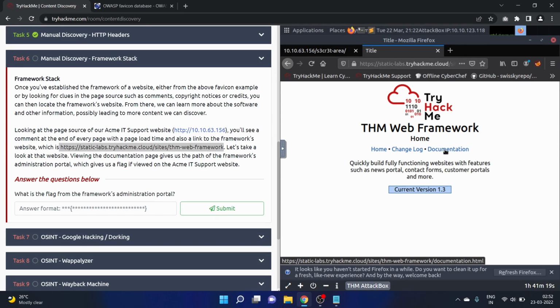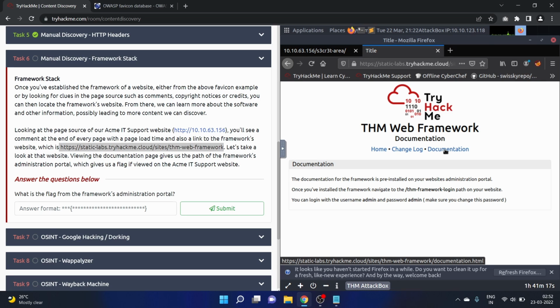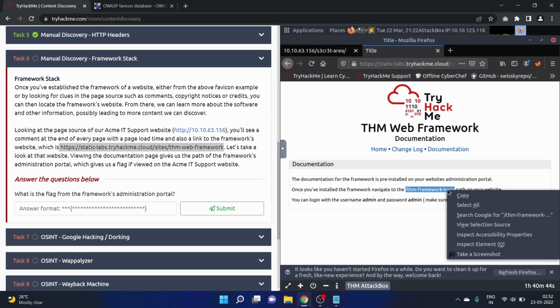So let's click on this documentation. The documentation for the framework is pre-installed on your website administration portal. Once you have installed the framework, navigate to the Tryhackme framework login path on your website. You can log in with the username admin and password admin. Make sure you change this password. Okay, so let's go to this directory or path.